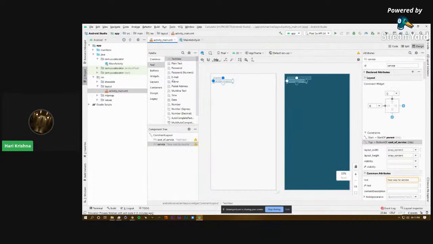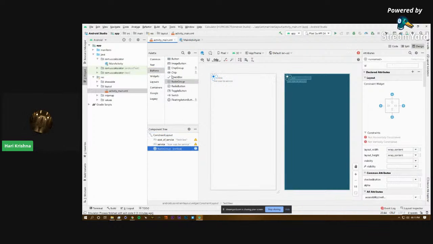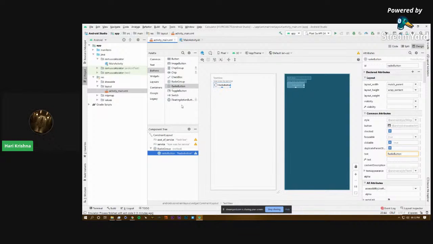So we need to create a radio group, where we can place 3 radio buttons. We go to buttons and drop a radio group. The radio group will be parented to the cost of service and to the start. The radio group will have the radio buttons, so we drop 3 radio buttons, and they appear in a vertical manner.